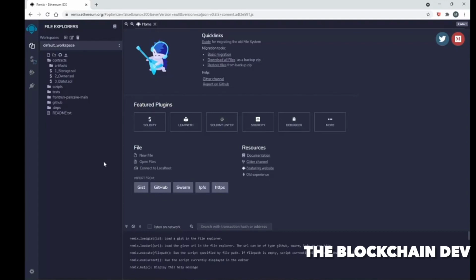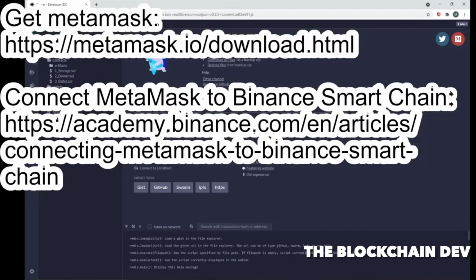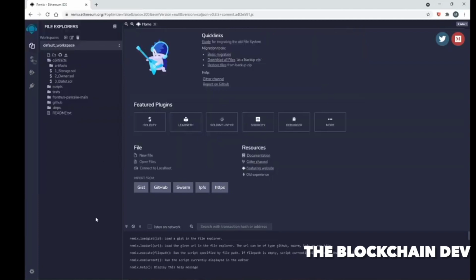If you just follow the description of the video as far as downloading MetaMask and also funding it, make sure that it's connected to the Binance Smart Chain. That's about halfway there. Then you just follow over to Remix, remix.ethereum.org. This is where we're going to be building our contract. So you can pause this video if you need time.